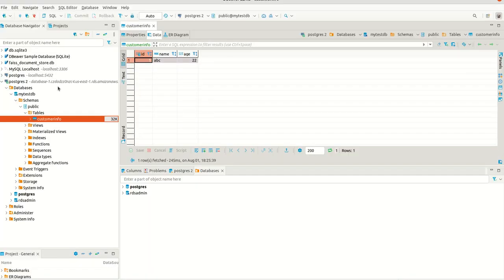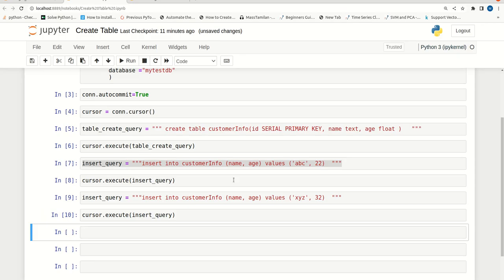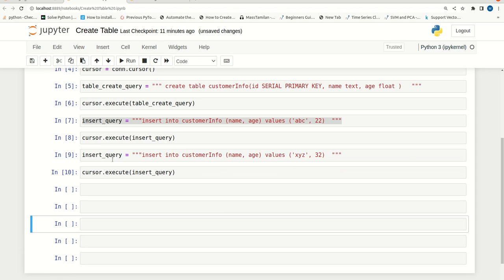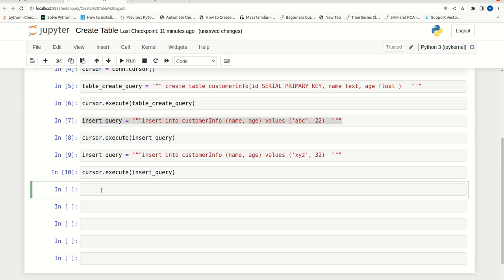Come here and refresh it. See, the data is available now. So that means this is working. We have done the insert operation. Now we can see how we can do a select operation.